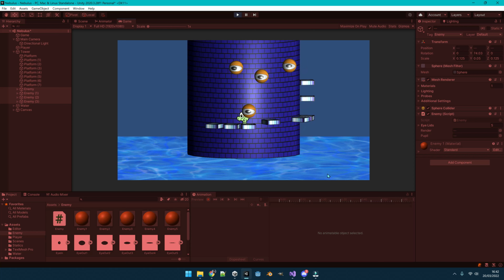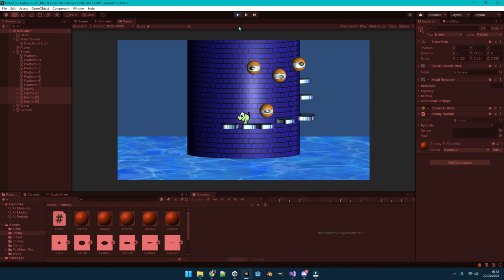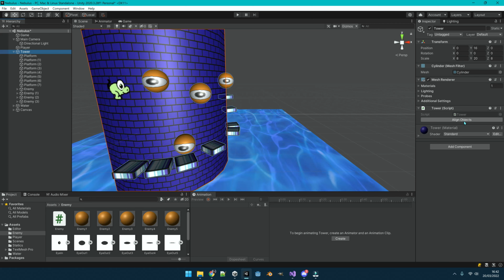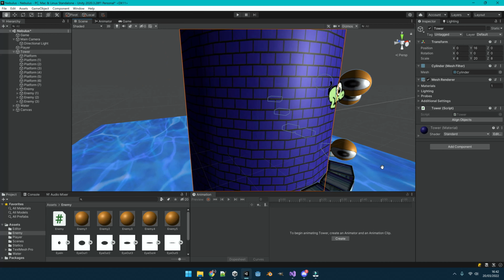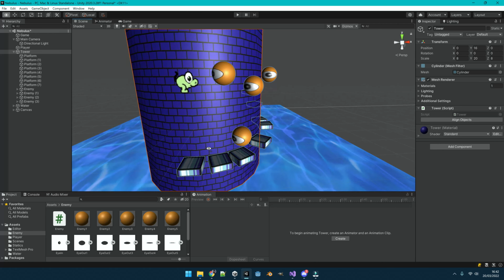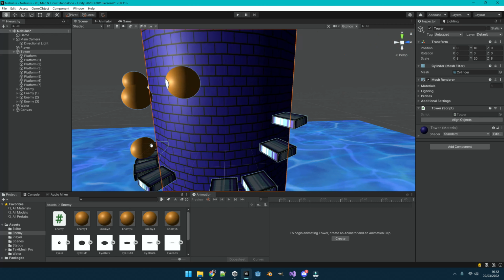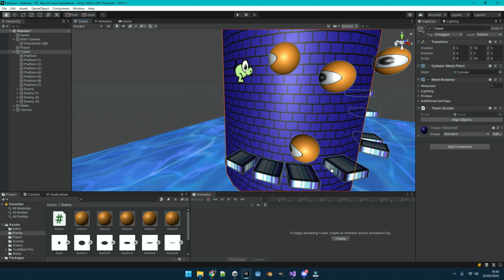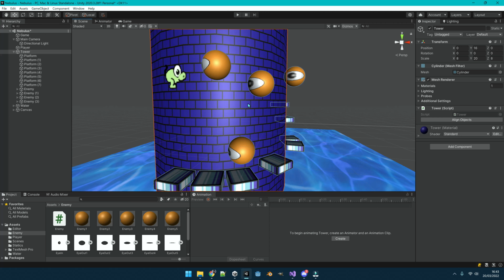Okay, but we also need to place them correctly. So first, let's try our script as before. And what's going on? Distance, I would say, is okay. It is a good distance from the tower, you can see. But they are not rotated correctly. They should be rotated 90 degrees more.